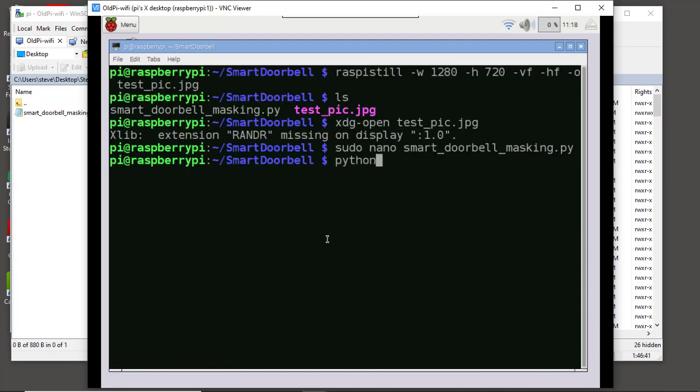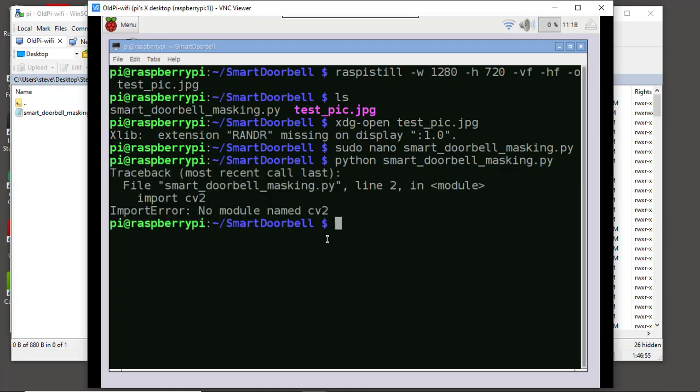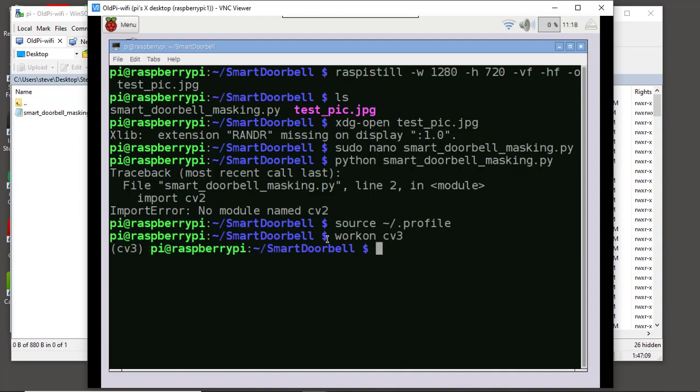So for me, it'll be Python smart doorbell masking, and I'll hit enter. You see here I have an error that is no module named CV2. This is an older Pi, and so if you have a virtual environment on your Pi, you'll want to make sure that you source your profile and then work on that environment. If you're using a Raspberry Pi just out of the box without virtual environments, you obviously won't need to perform this step. But let's go ahead and run that script again.